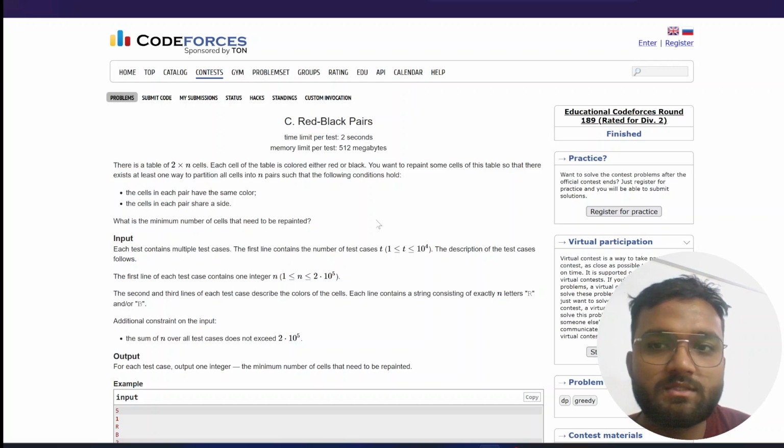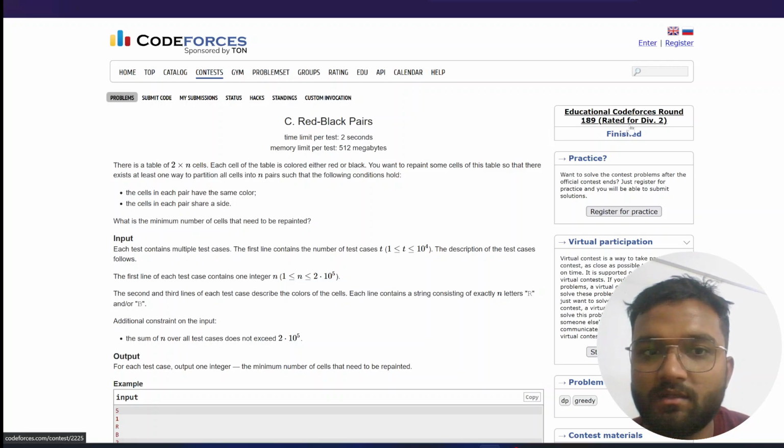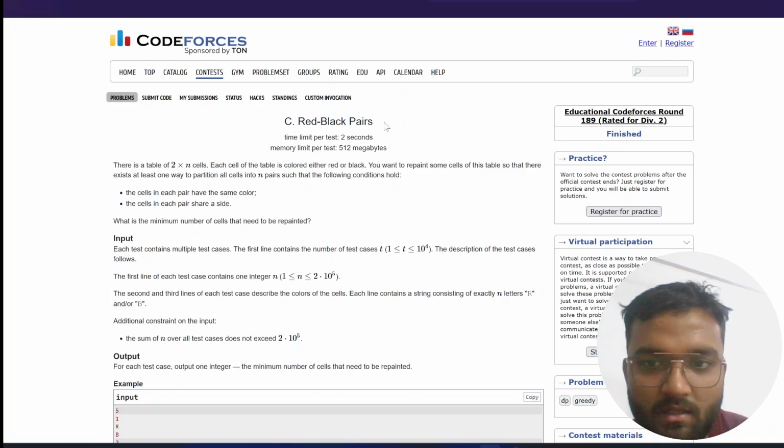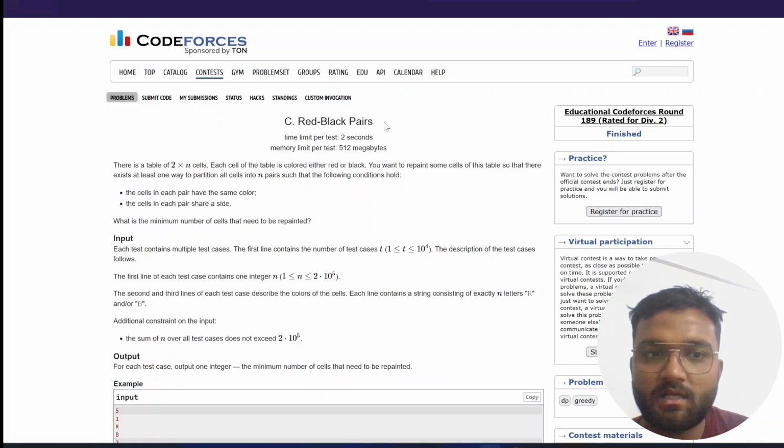So today we are going to discuss a new problem, that is the Educational Codeforces Round 189. The problem number is C, named Red Black Pairs. So first we understand the problem.